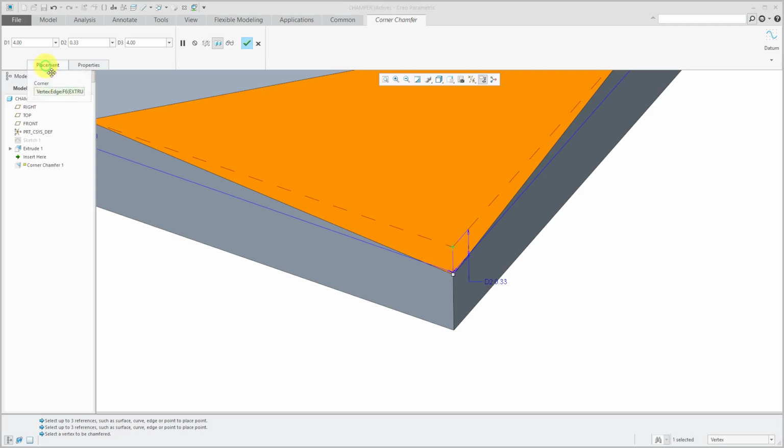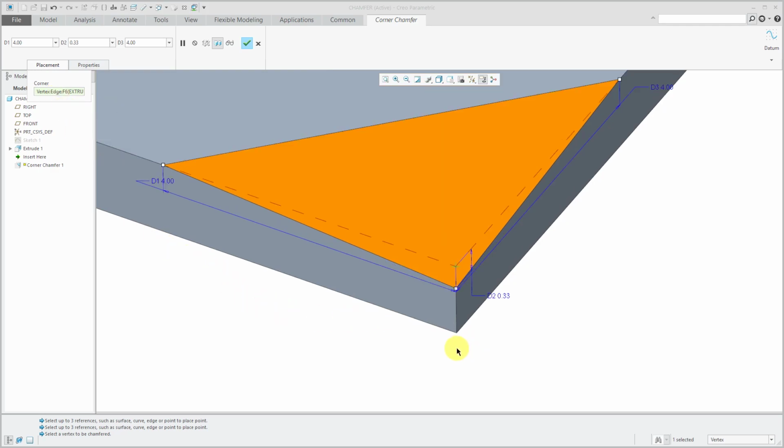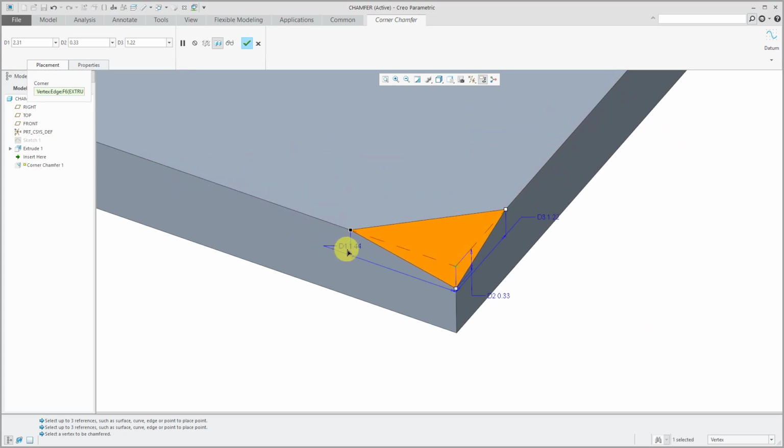I'm going to show you the placement tab. The only thing there is the name of the vertex that you are using, and you have 3 different dimensions. And right now my dimensions are very big. You have drag handles that you can use to adjust the size of it, and you can also double click on the dimensions to manually enter in values.